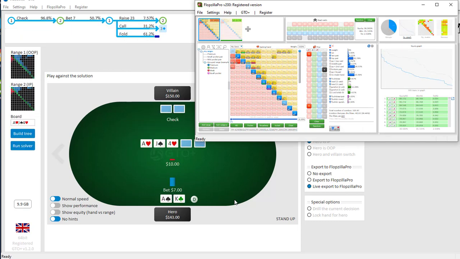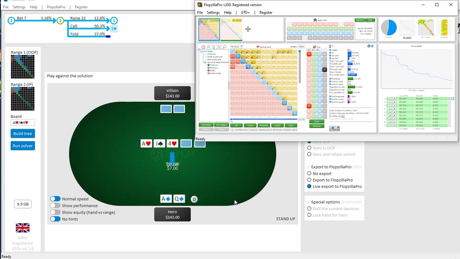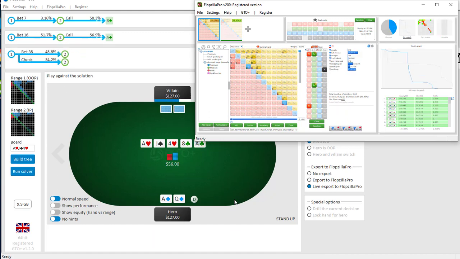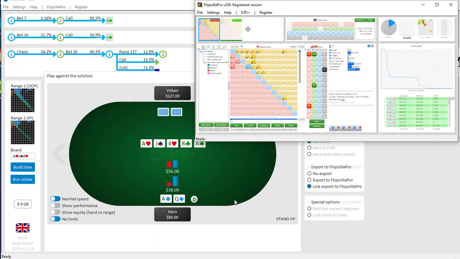Hi everyone! This is just a short video to demonstrate our new Play Against the Solution feature in GTO+. However, I will also give a quick overview of the new update for FlopZilla, which is called FlopzillaPro.